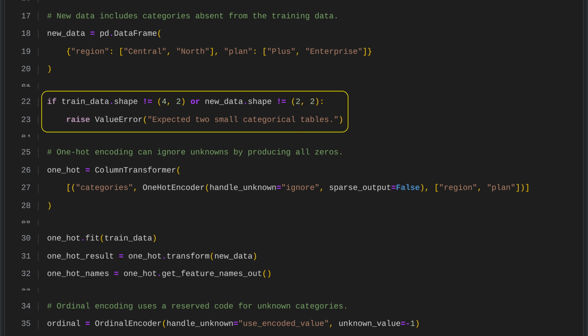The code verifies that the training data has 4 rows and 2 columns, and that the new data has 2 rows and 2 columns. If the dimensions do not match, it raises an error, saying that 2 small categorical tables were expected. This check helps ensure the data is in the right shape before processing continues.